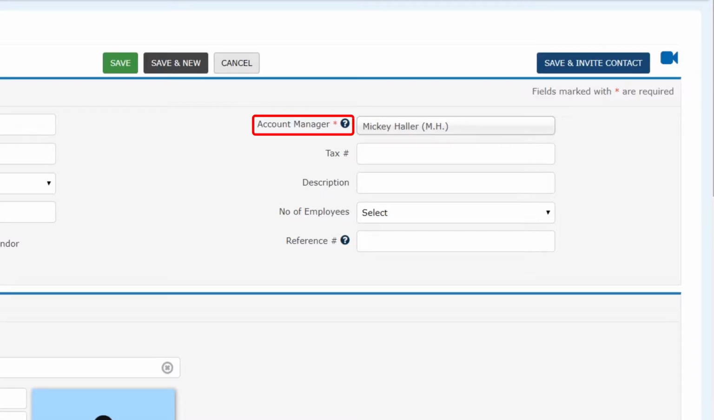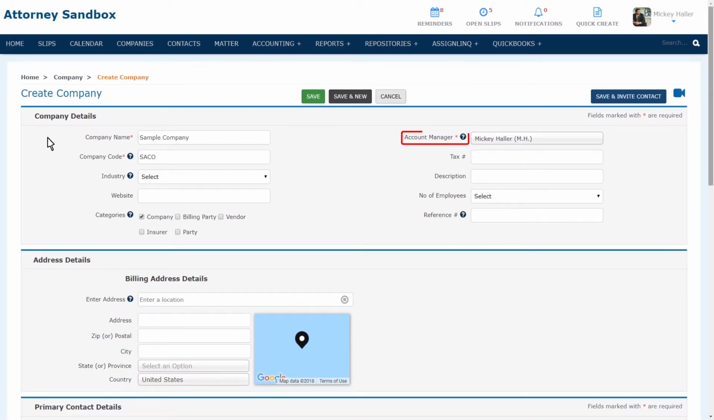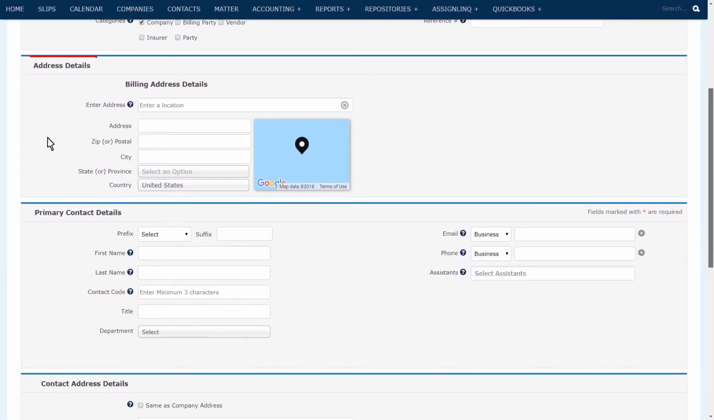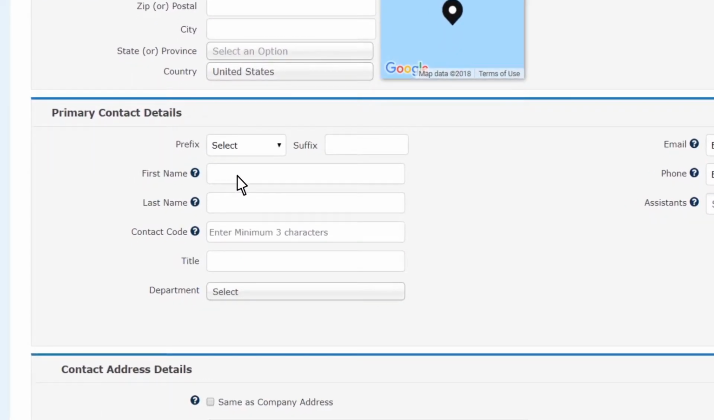Indicate who the account manager for the company is, and then you can enter optional information for the company details, address details, and primary contact details. Adding a contact name will also generate a contact code that can be used to search for data within TimesManager.